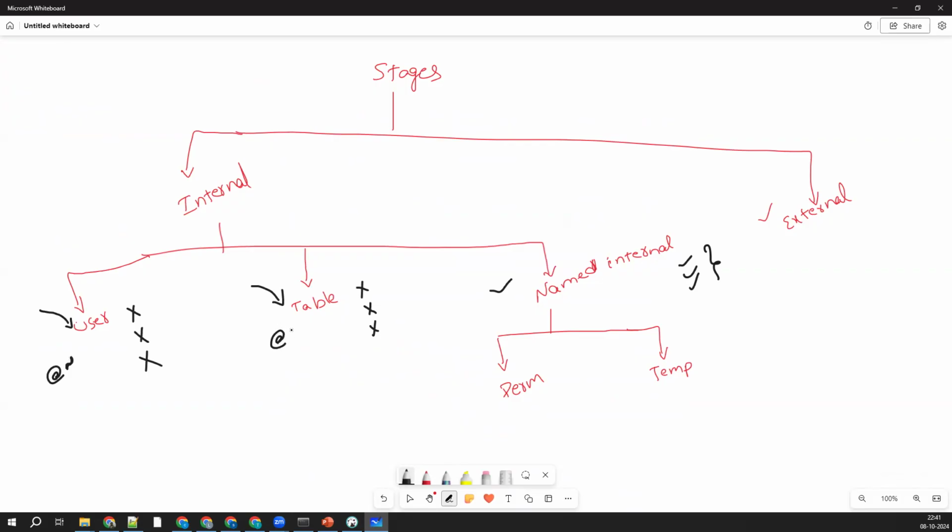After at the rate, you need to use one special symbol called percent, and then the table name we have to use. Let's say I created the employee table. That table name we have to use. In the backend, the stage name is also the table name only. Let's say I created the employee table here, so the employee stage will be created.